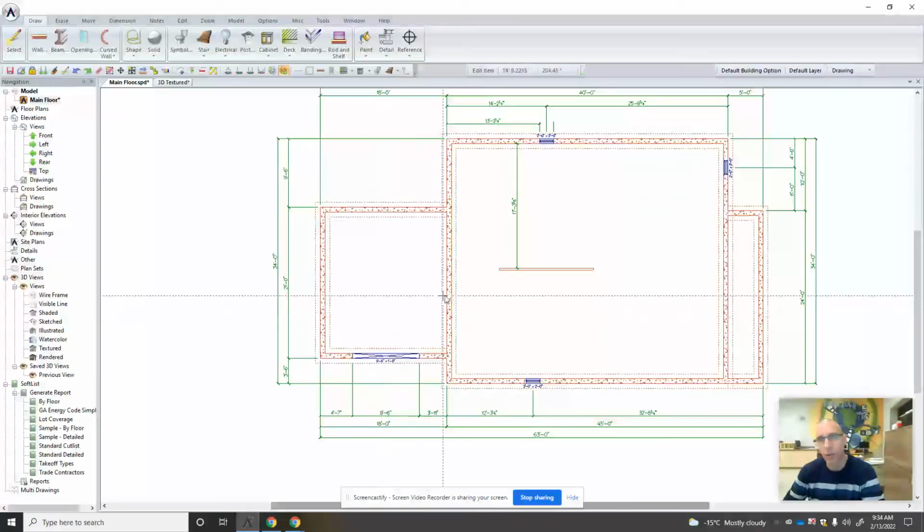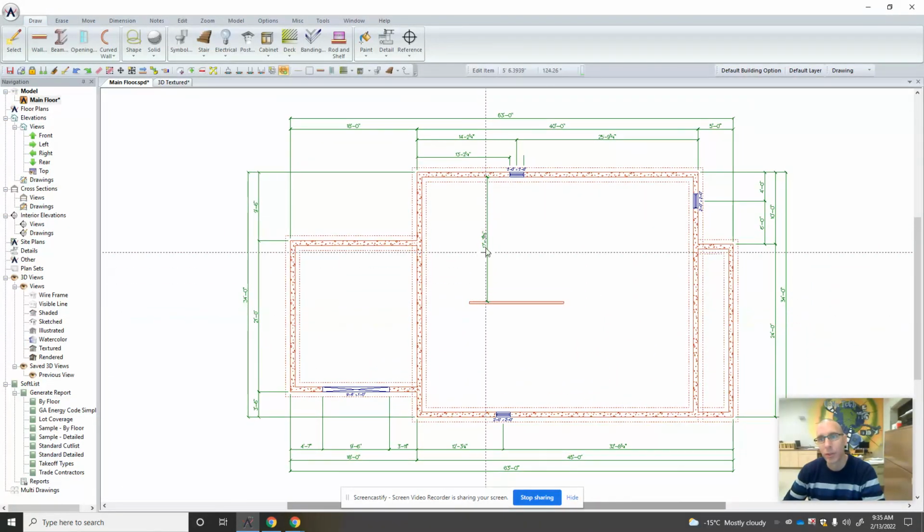Okay, so once you've got your cross in and your windows, make sure you change those dimensions and get those placed where they need to be, as well as checking the size of the window. I'm going to erase this interior wall.